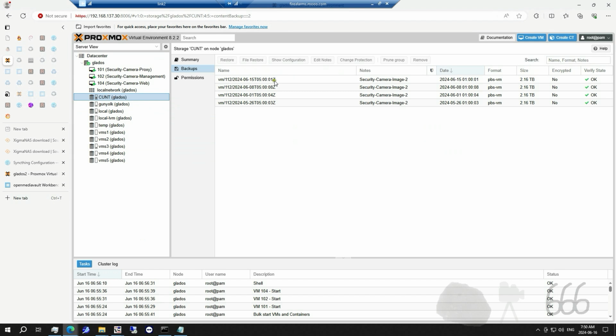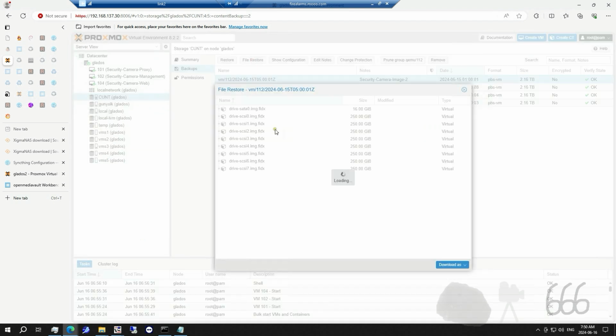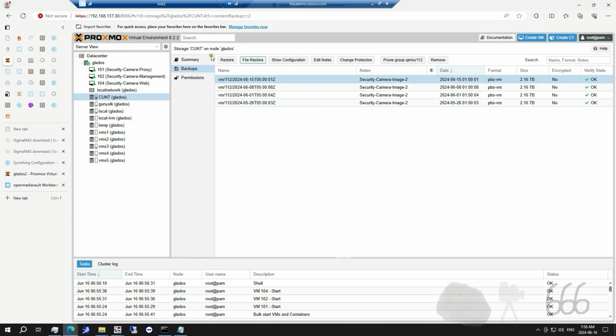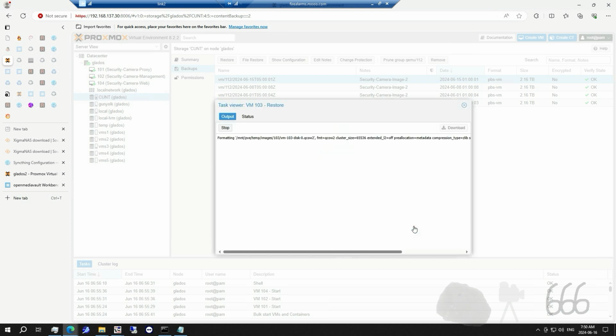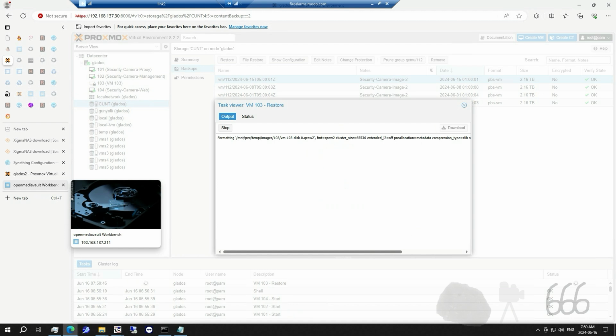So we'll come to this. We will restore. Oops, I don't want file restored. No, I don't want that. I want a full restore. Yeah, you'll notice that there was a thing here that said from backup configuration, but that disappears. So I've got to send it to a disk. This is VM 103. And we'll restore it, and we'll see what happens. This is probably going to take a while.